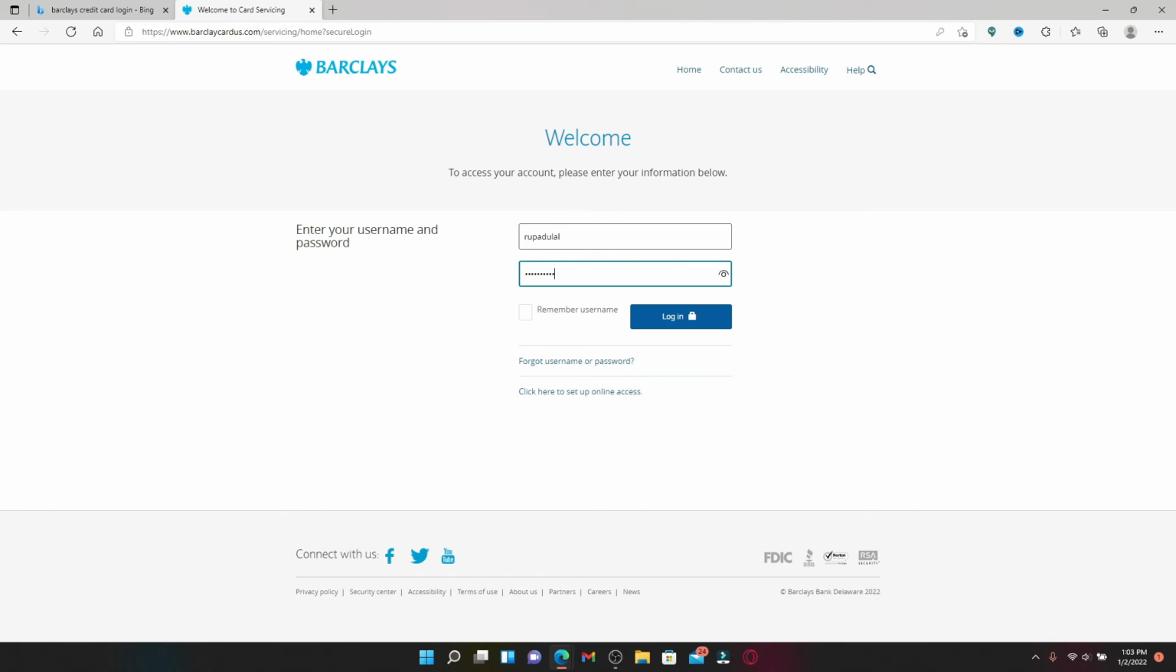Once you've typed in your credentials correct, if you'd like the system to remember your username, you can click on Remember Username box. But make sure to leave it unchecked before logging in if you are using a public computer or a shared computer. Finally, after you are done, click the Login button in blue and you'll be able to get access to your credit card account for Barclays.